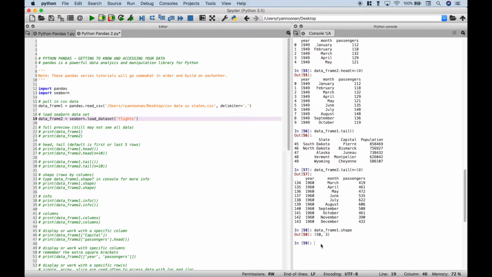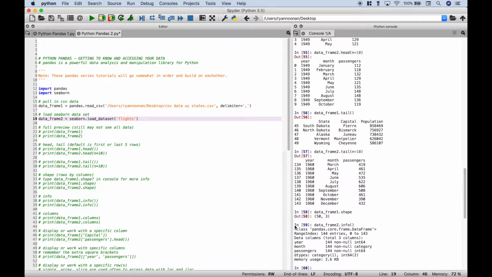If you'd like some more general information about your data set, let's go ahead and use data frame 2. All you have to do is type a dot and then type out info with your round brackets. Hit enter. And here you have some general information about your dataset, including information about the rows and columns.